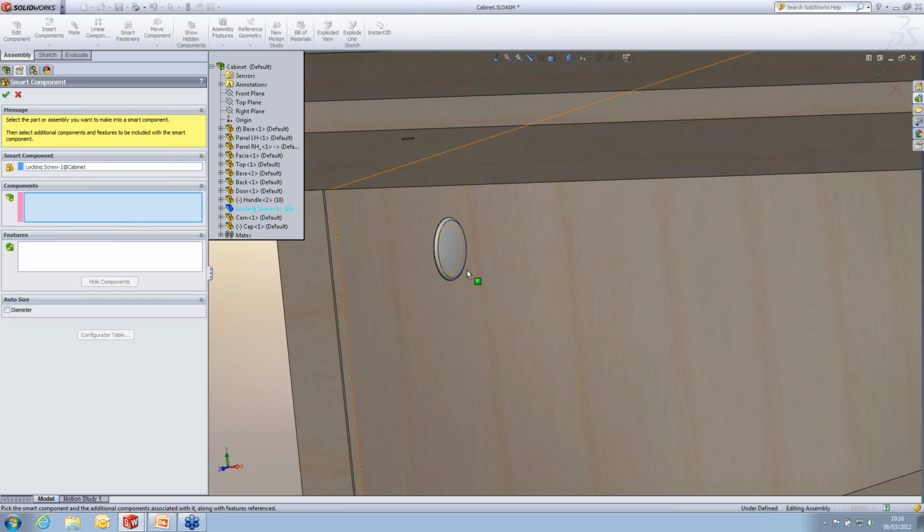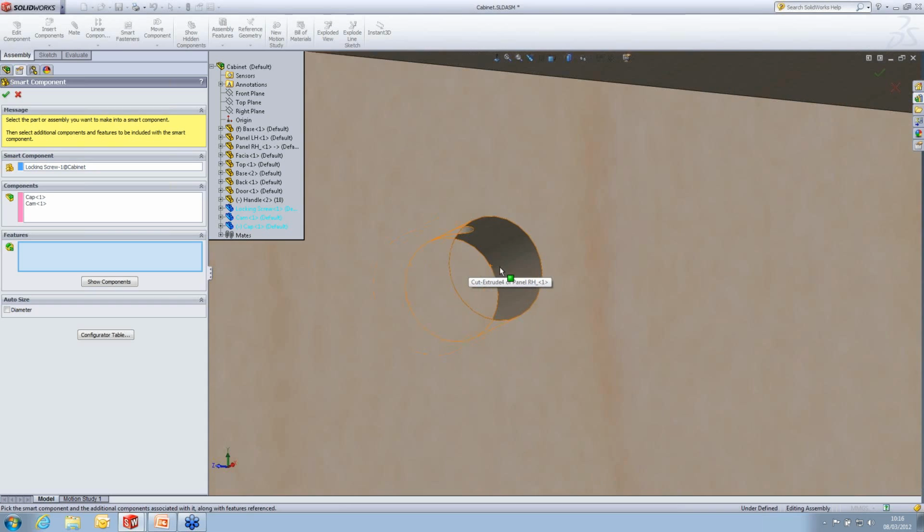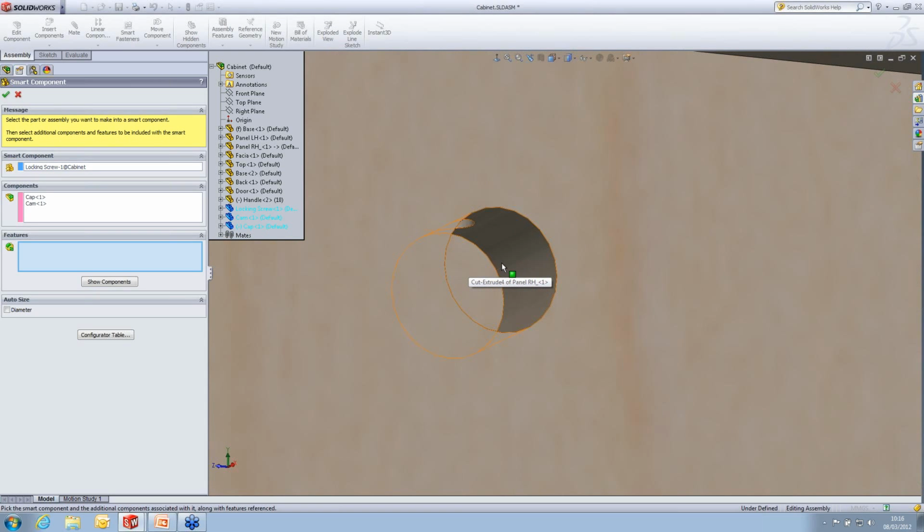The components I want to associate it to are this cap and the cam, which I'll select from there. And I can also select features. So the features, you'll see when I select that box, it automatically hides away those components that were in the position. So it just makes it a lot easier for me to make the selection now. So just by selecting those two faces, I can create the smart component, and I'll hit the tick just to insert it.